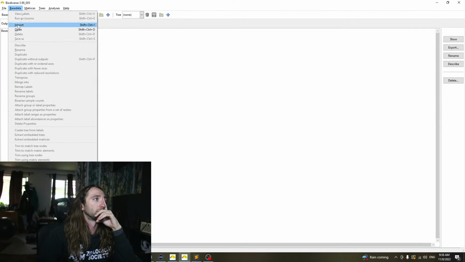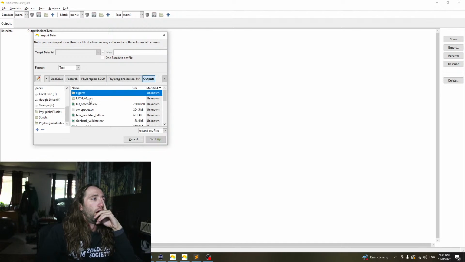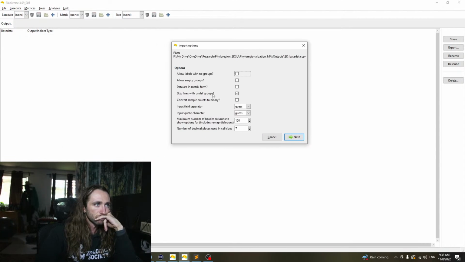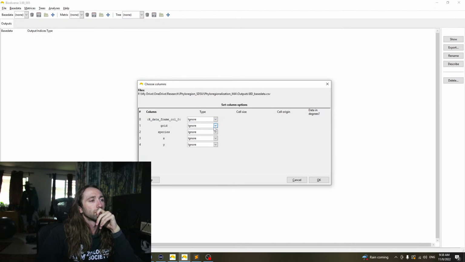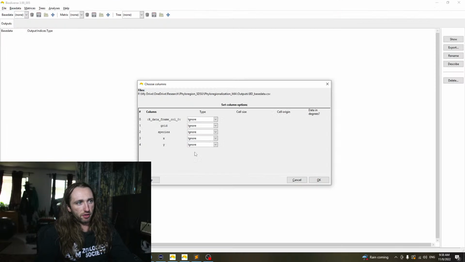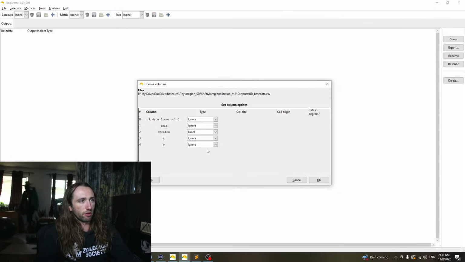Base data, import. Okay. Data are not in matrix form. Okay, so on here, they put their labels as genus and species. They also... Let's ignore that. Let's group these.